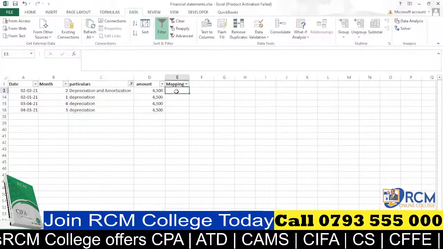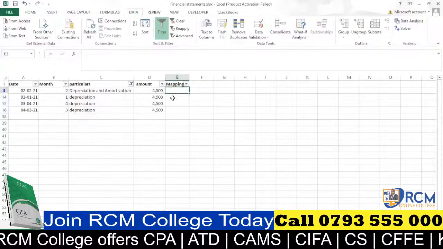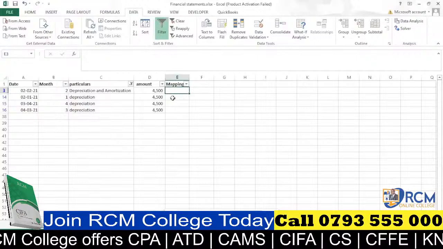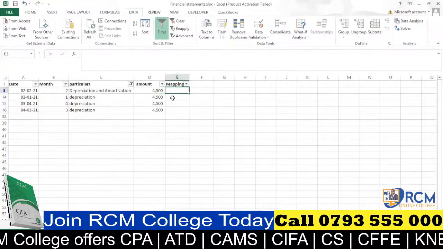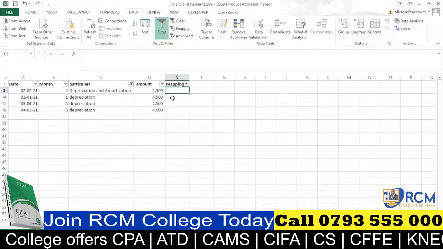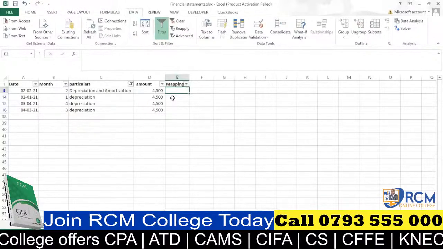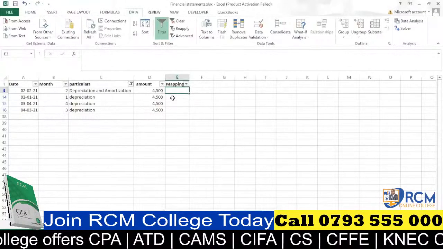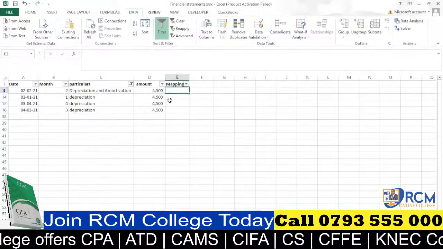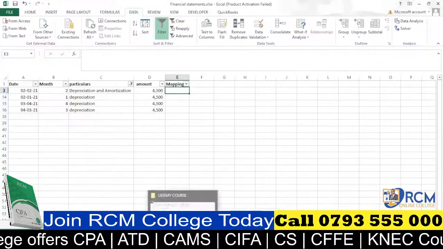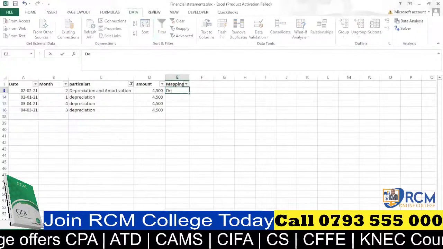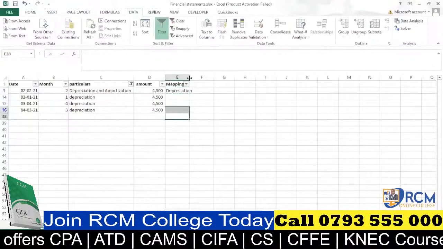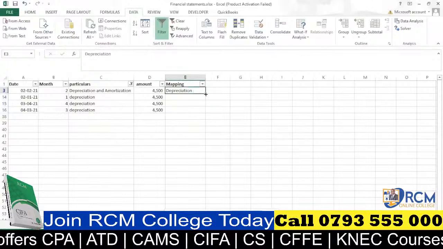So we want them to have a common name. That's why we do the mapping. Mapping helps us to group things with different names or different identities, but they have a common place of classification. So depreciation and amortization and depreciation all are representing the same thing. So we want to give them a common name, all of them. So let's say we are going to call them depreciation. Then we autofill.